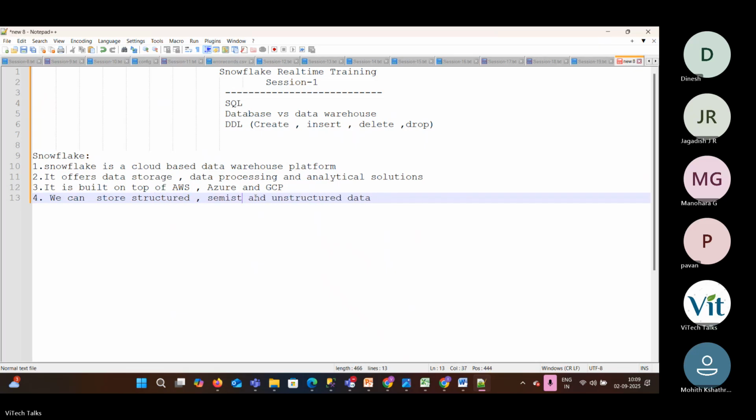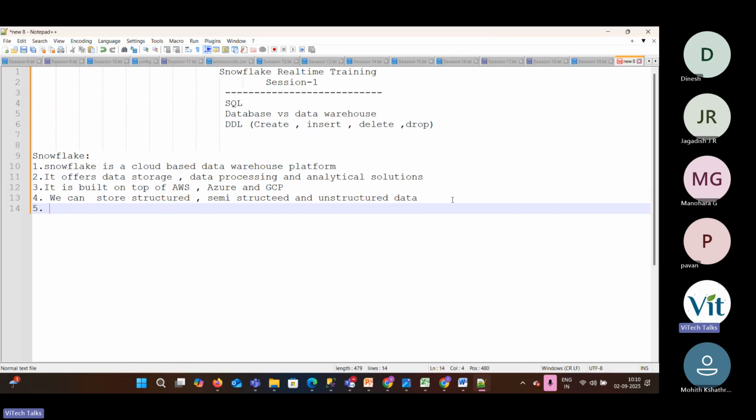Next one: it is available as a SaaS model, sir. Yes. That means you no need to install any software. It's very, very important, guys. It is available as a SaaS model, software as a service.